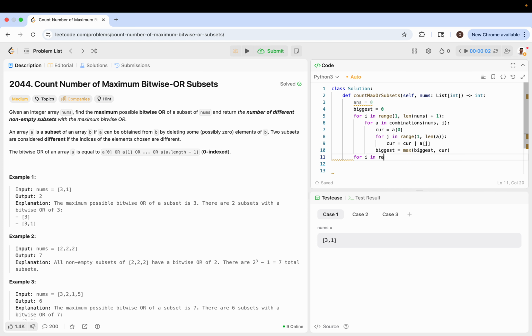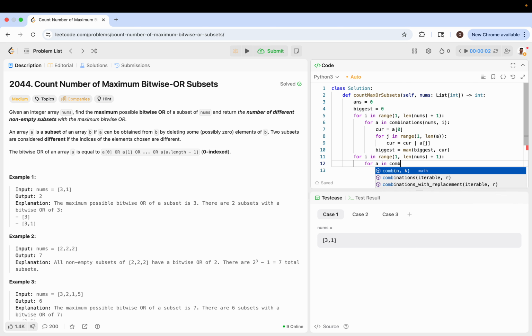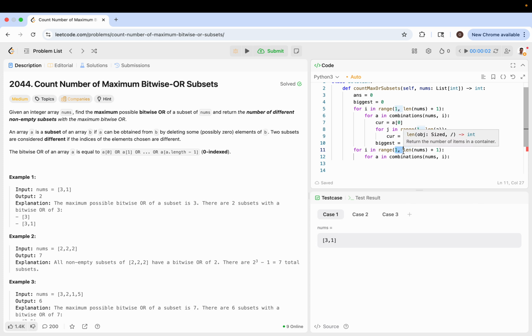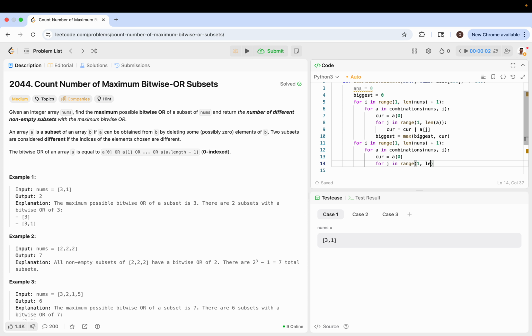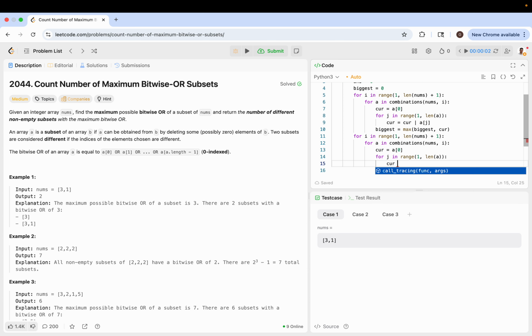And then let's go ahead and do this again. So get all the subsets again, because we want to count how many subsets there are that fulfill this criteria. So again, nums of I. That's why, because at least has to be a non-empty subset, we're starting at 1 instead of 0. And let's do this again. Cur equals cur or a of j.